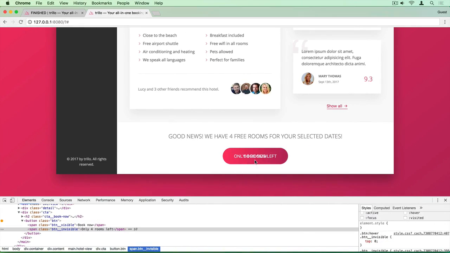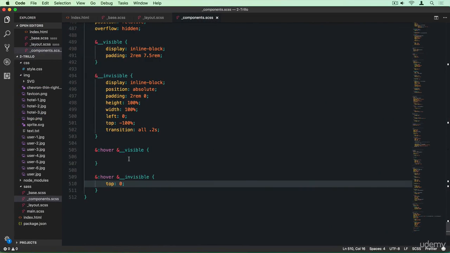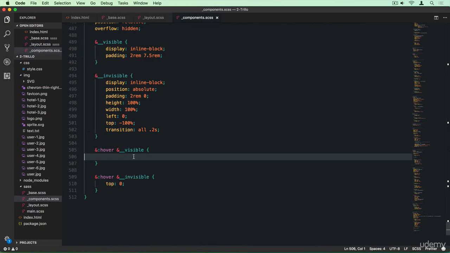And so now you see that it's moving down right into the middle of the button. And as we move out, well, it doesn't go away. Let's reload this. And yeah, so now it's working. As we hover out, it goes away again. Okay, and so now all we have to do is to do something similar with the visible.